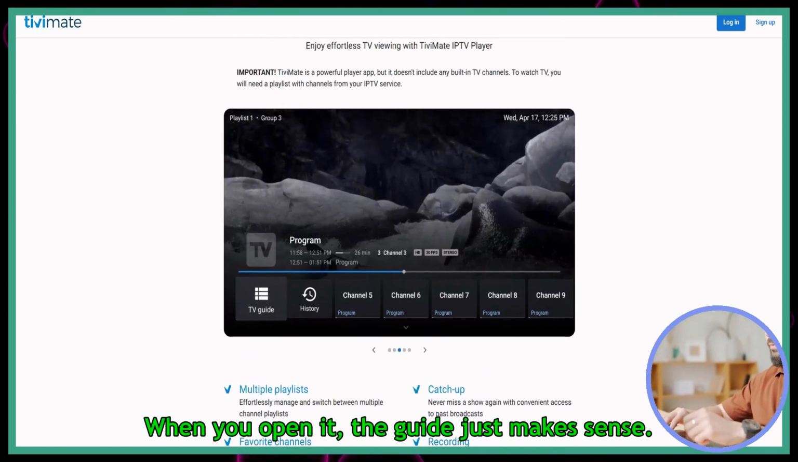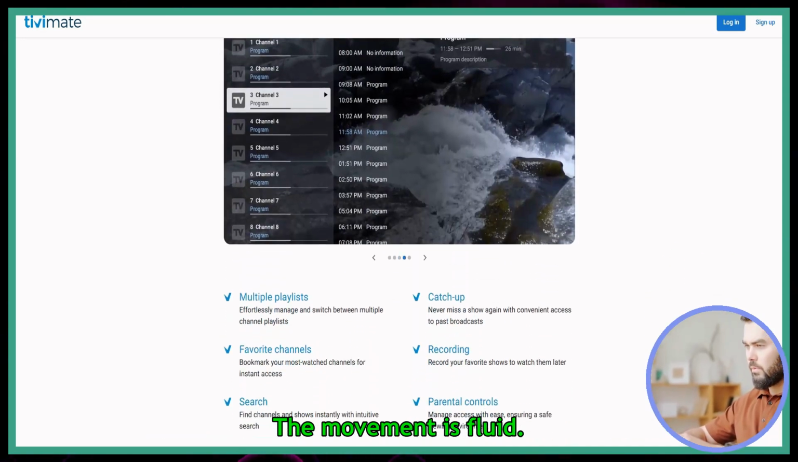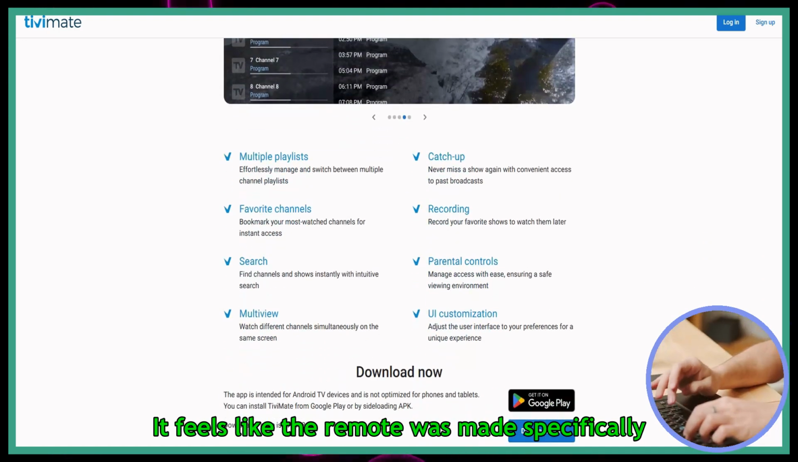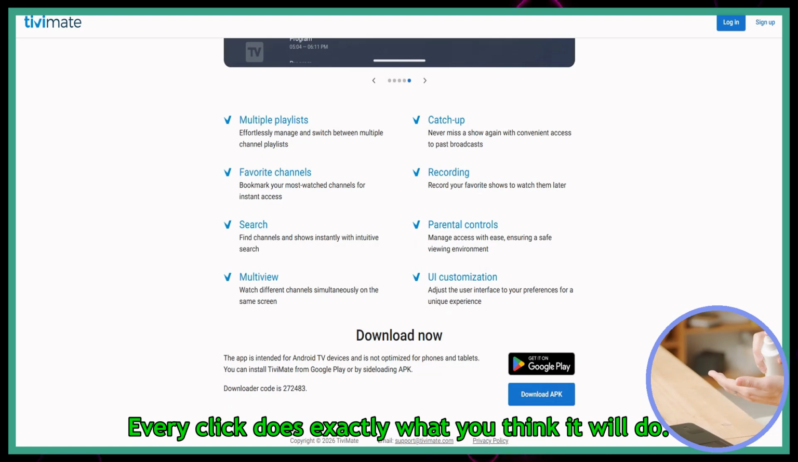When you open it, the guide just makes sense. The colors are right. The movement is fluid. Channel switching is incredibly smooth. It feels like the remote was made specifically for that one app. Every click does exactly what you think it will do.